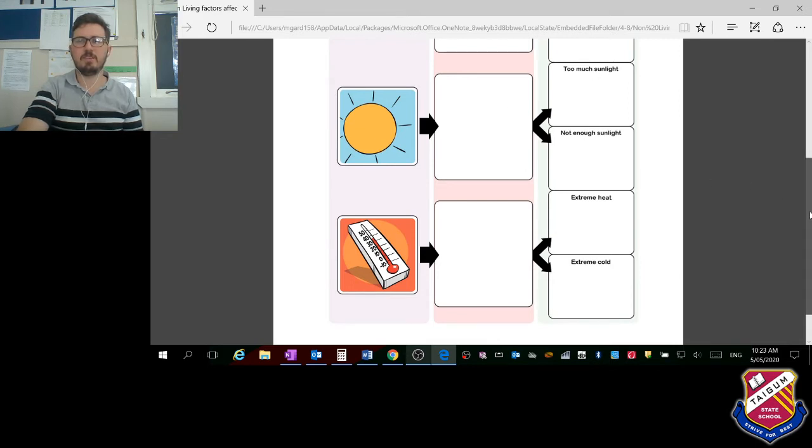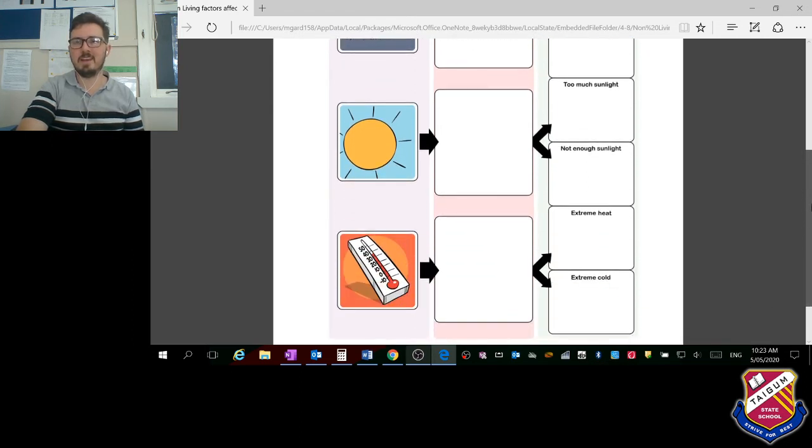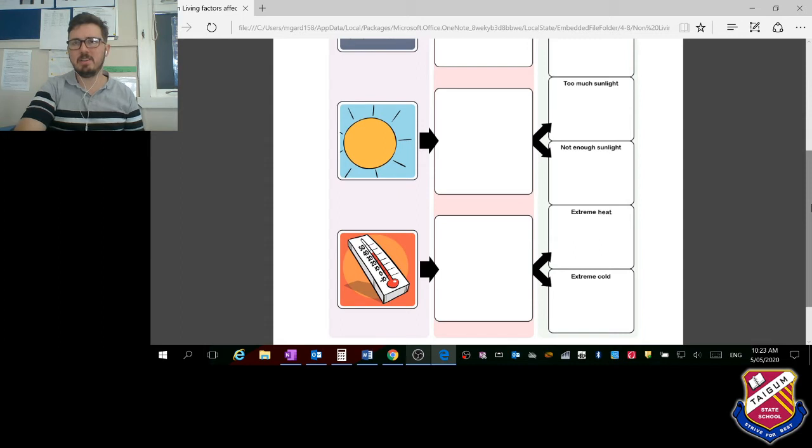So too much sunlight could end up with an extreme climate. We'd end up with animals getting overheated. Okay, think about what happens to you when you're out in the sun all day. You get sunburnt, you get heat stroke, which will make you sick, which can lead to death of animals and also death of plants. I want you to think now what happens when there's not enough sunlight. Okay?